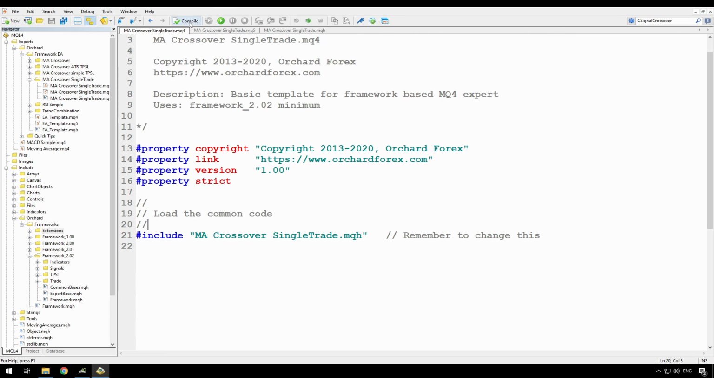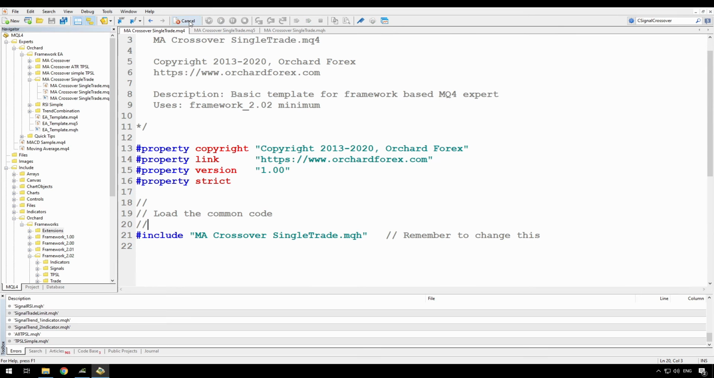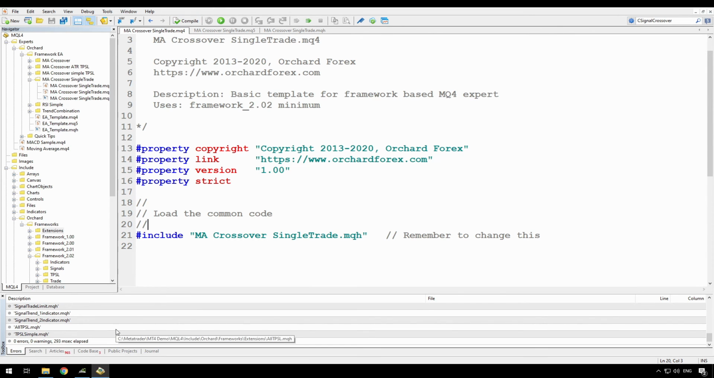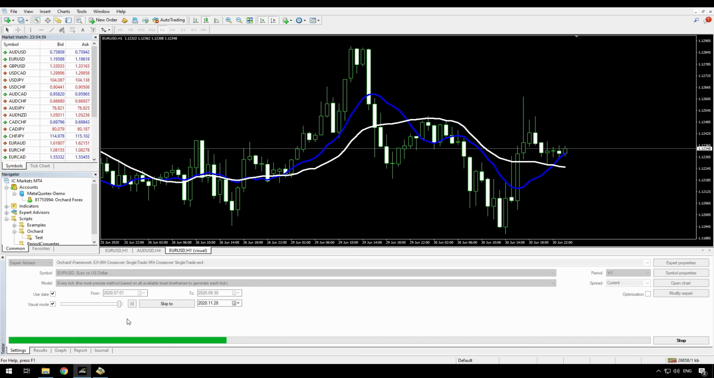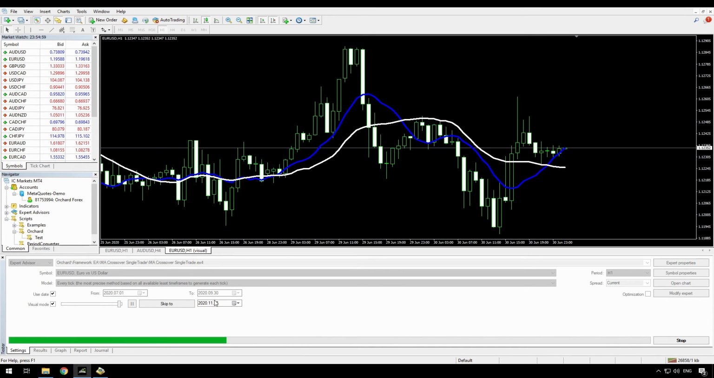So I'll just go to the MQ4 file and I'll compile this just to make sure there are no mistakes. And that's compiled. And let me go now to the chart and run this just to demonstrate. I have the strategy tester running now on MT4. I'm running the single trade. The blue line is the fast moving average and the white is the slow moving average. So let me just run this forward a little.